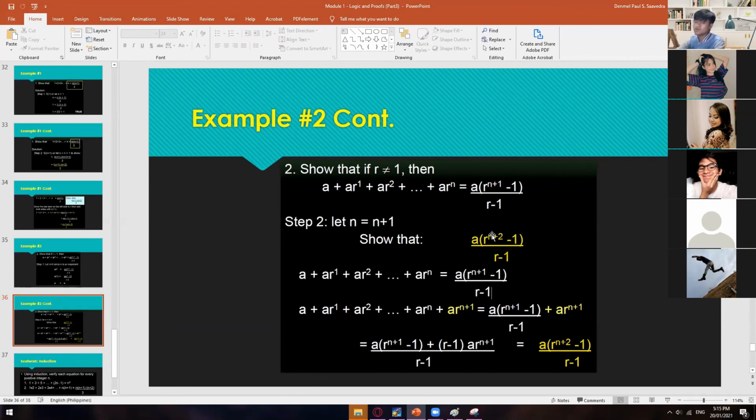So you can actually do that one mentally. So that is why I didn't show the step-by-step solution anymore. Anyway, how about if we're going to add n plus 1 on the right side, and then AR raised to n plus 1 on the left side. So we have to prove that this right side is still equal with this expression.